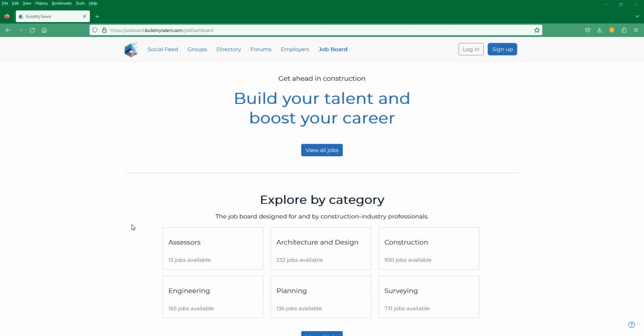My background is talent acquisition in-house and in agency. So I've posted a lot of jobs, usually in a candidate shortage. And today I'm going to talk you through posting a job on the BuildMyTalent platform with a couple of tips as well on the options you have to get a good result from BuildMyTalent.